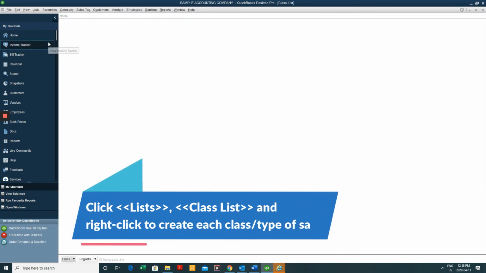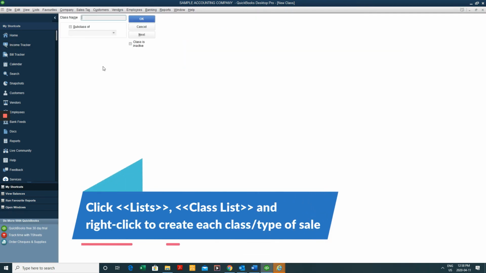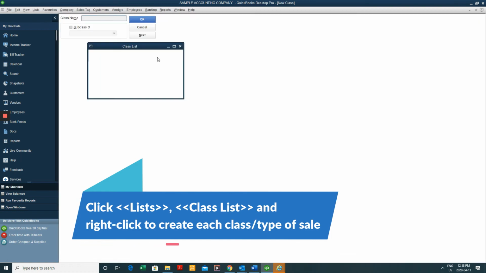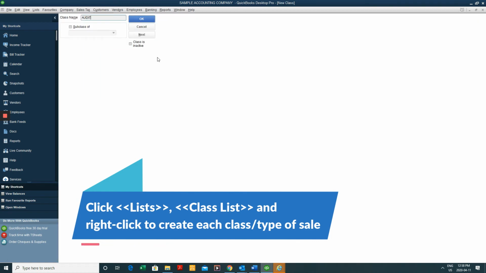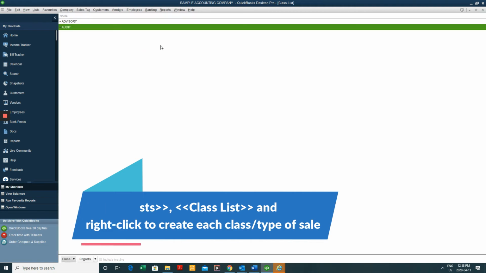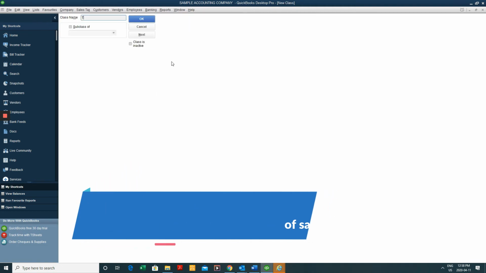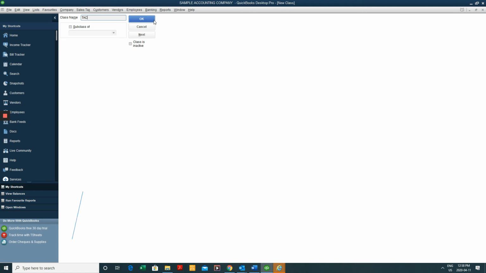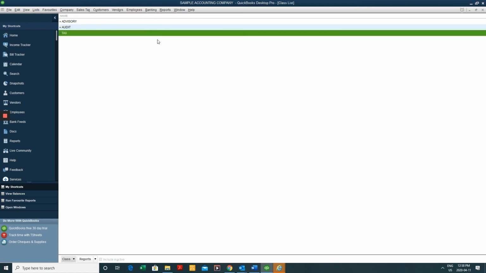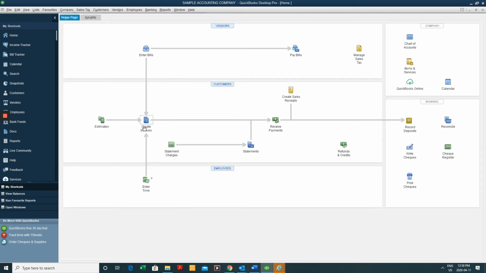Now this part is completely different. We're going to go in lists and we're going to create our class list. So each one of those services is going to require us creating a class. So we have a class for advisory, a class for audit, and a class for, we'll keep it short instead of taxation, tax.